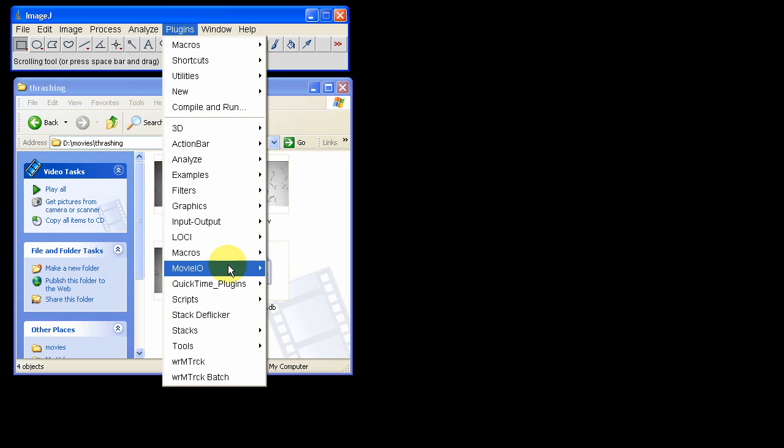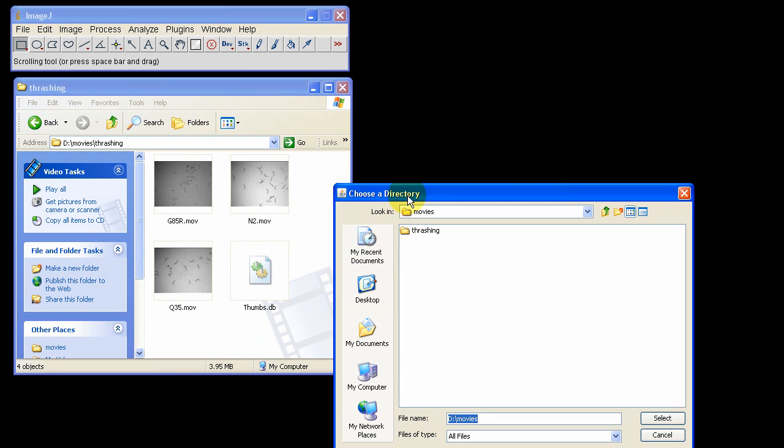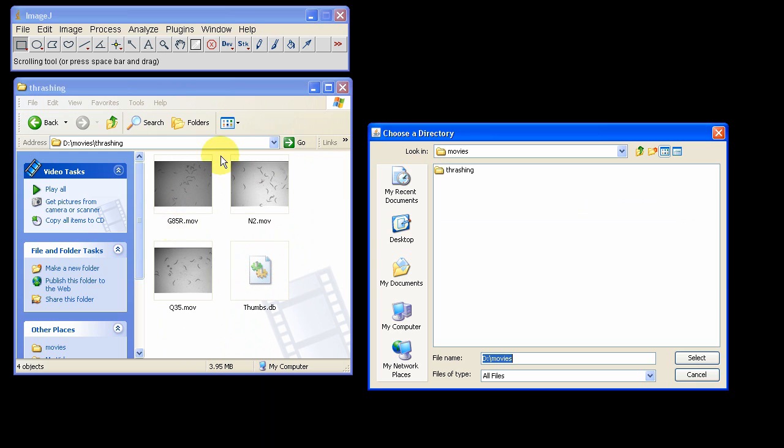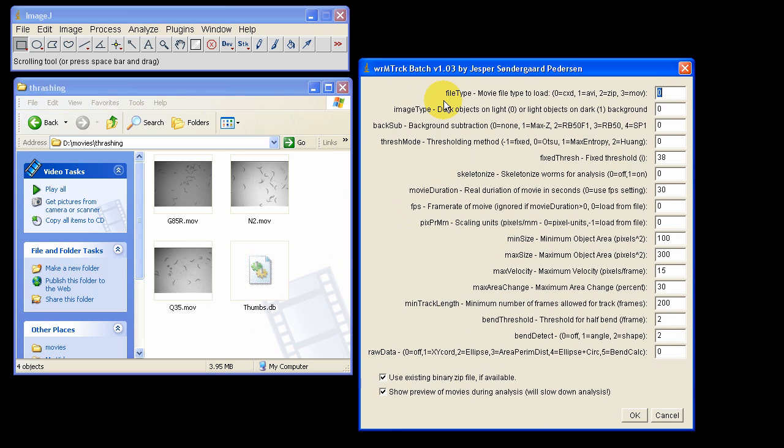I'm going to fire up the wrMTrck batch and I will select the directory in which I have these three movies. The wrMTrck batch will pop up with an input window where I can type in all the information needed to analyze the movies. The first field is a file type, and the file type used in the three movies I have in this folder are QuickTime. So I'll select file type number 3 for MOV movies.